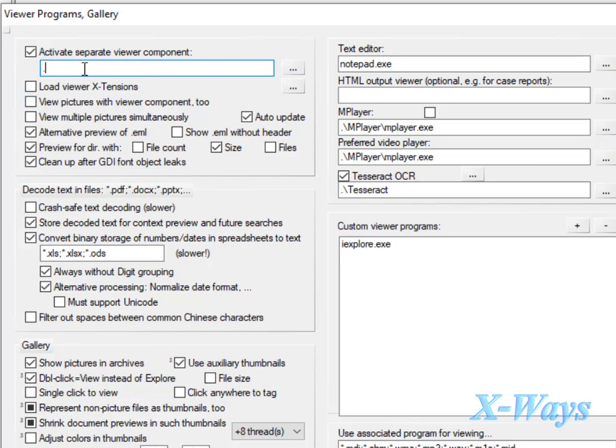Now, the path in this case is a dot, and the dot in Xways Forensics, as a rule, means the directory Xways Forensics itself is run from. Regardless of where that might actually be at this very moment, the path always refers to the actual directory Xways Forensics has been executed from. Now, in this case, you might think, and in previous versions of Xways Forensics that assumption would have actually been correct, that this should point to the viewer directory within the Xways Forensics directory.